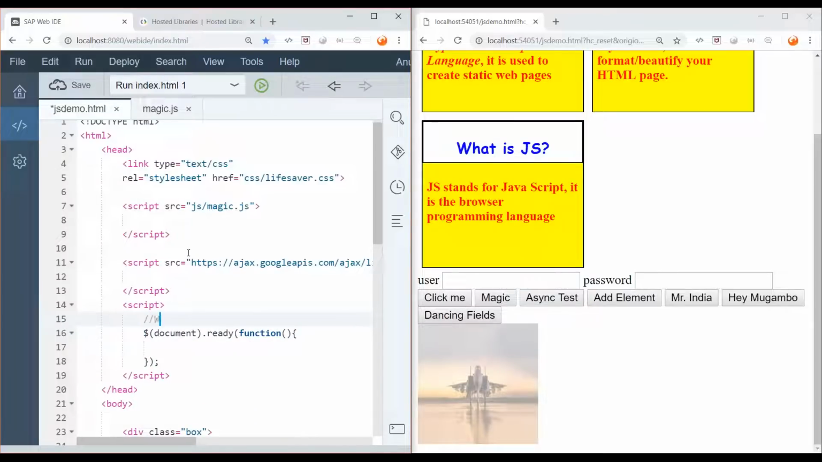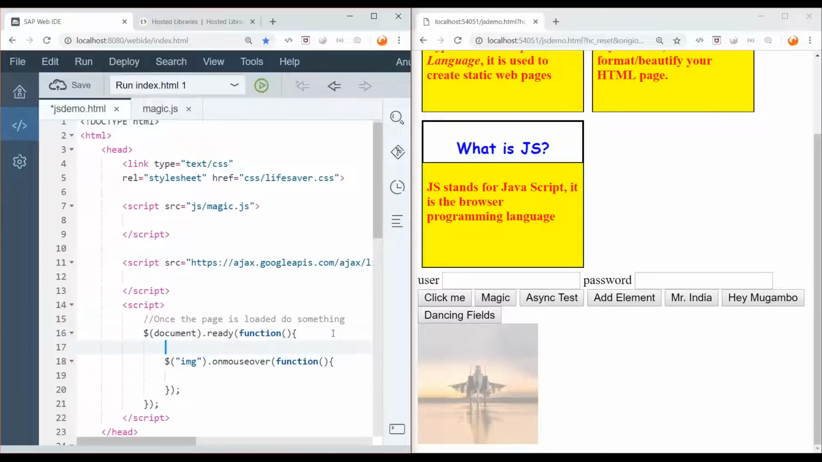What we are doing, we say to the page, once the page is loaded, do something. What is that something I'm doing? Now I'll select my image control. So dollar, I can use right now based on this img itself. The tag name dot on mouse over. Whenever I take my mouse onto this, please call this function. It's an event I'm applying. Is the second line clear to all of you?